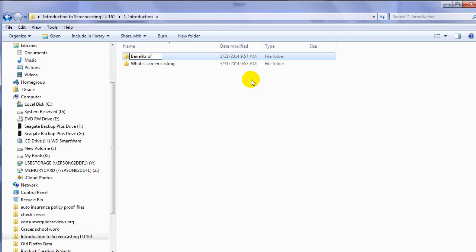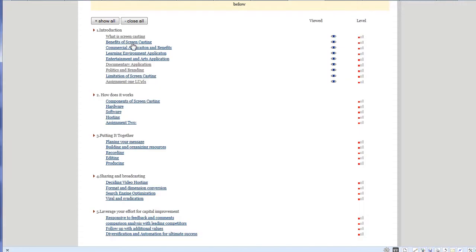benefits of screencasting. Sorry, and so on and so forth, until you have the whole array of lessons under the introductions. As I mentioned, a folder per lesson is how I'd suggest you set it up, or however you want it.